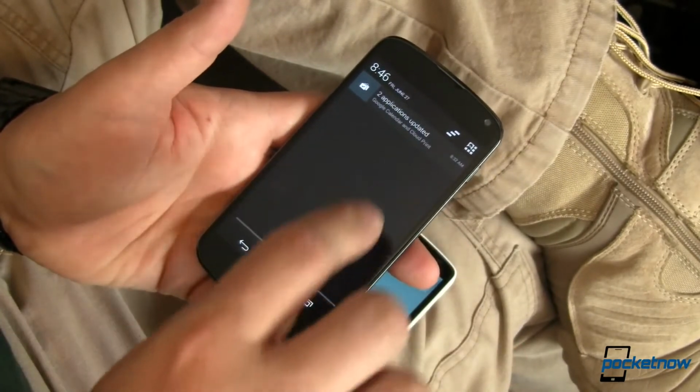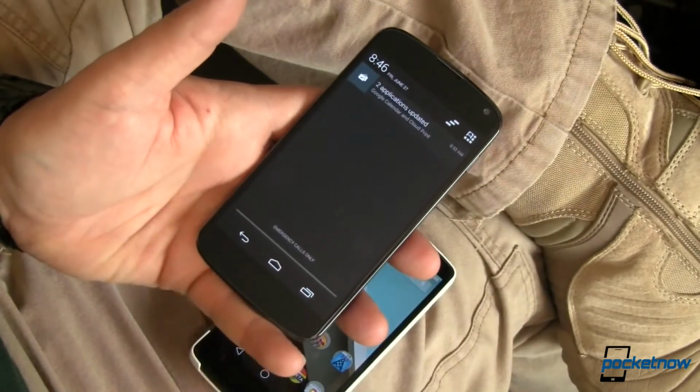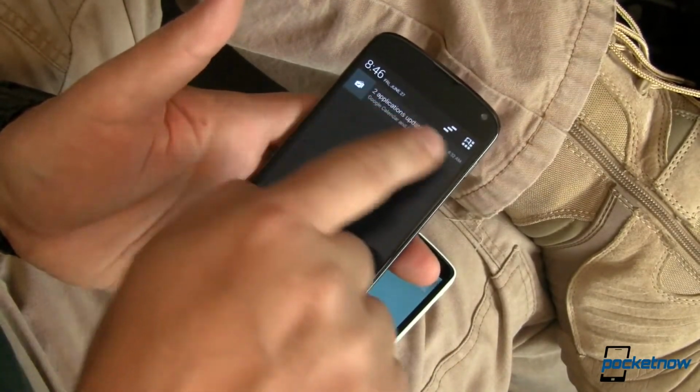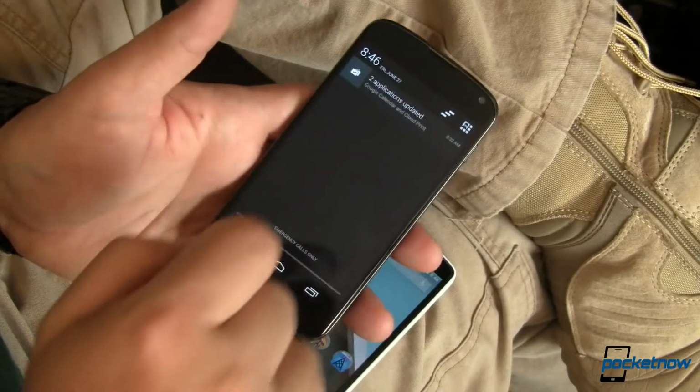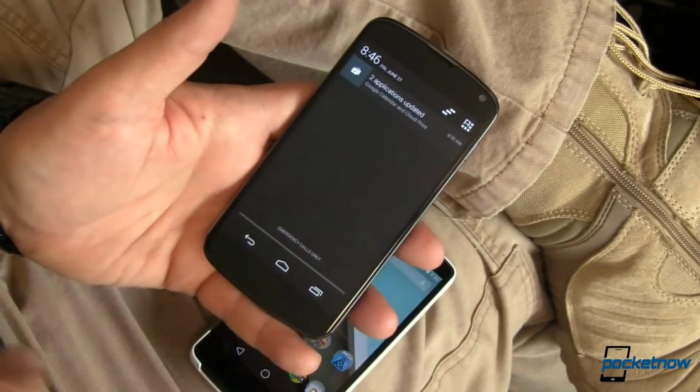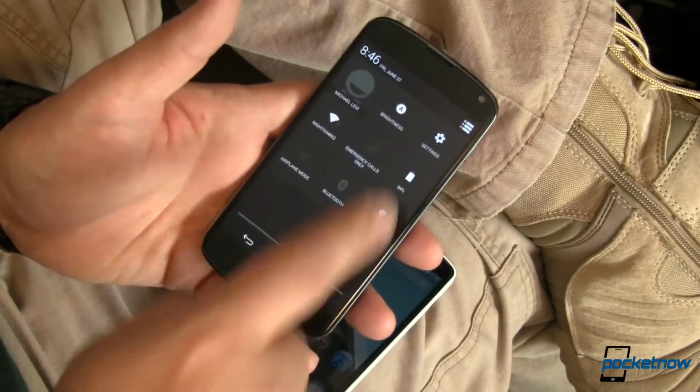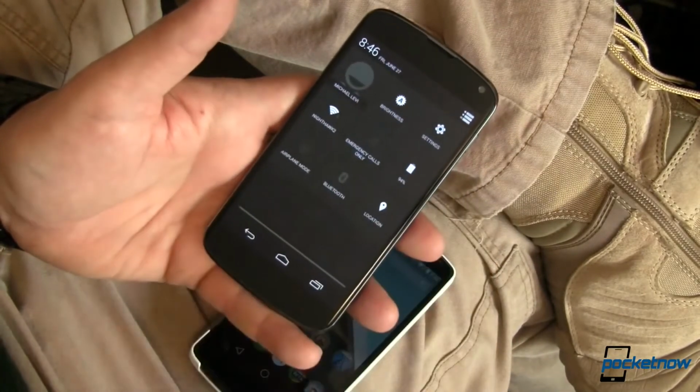Coming back over to KitKat, when we pull down the notification shade, this is a very dark theme. It's the stock theme that comes with every version of AOSP Android, but very, very dark. Not a lot of lightness here. You can open and dismiss notifications just by swiping. You can dismiss them all with the Dismiss All button, and then you can toggle over here as well and get to your quick toggles and into your settings.